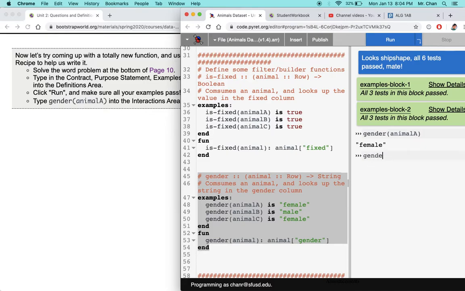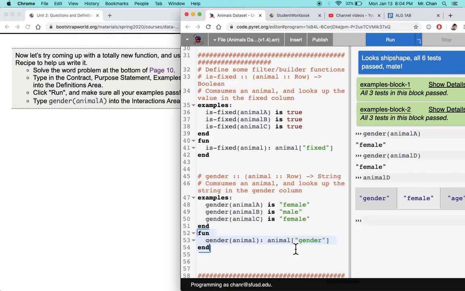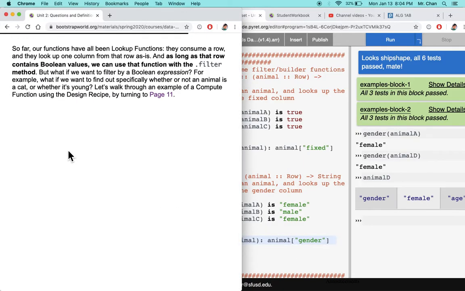Let's see, gender, animal D, female. Is animal D a female? Nori, the dog, is in fact a female. Great. So our function works as we typed it.